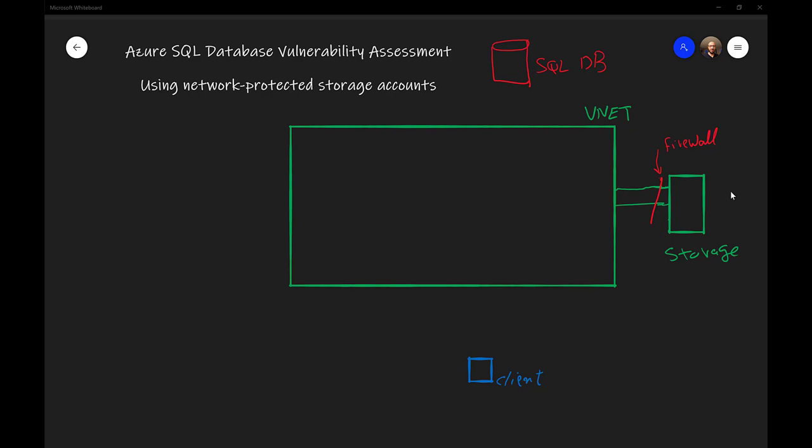What matters here is we have a storage account. The storage account in our demo is connected to a VNet using a service endpoint, and in the firewall of the storage account you will see that the firewall is only accepting traffic from inside this VNet. So only a machine or a resource inside this VNet can connect to the storage account.